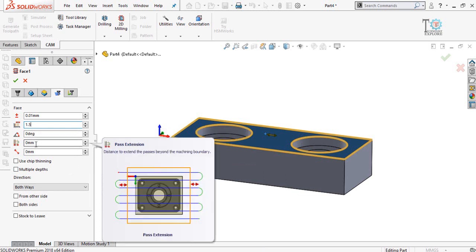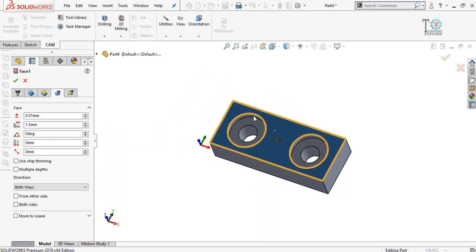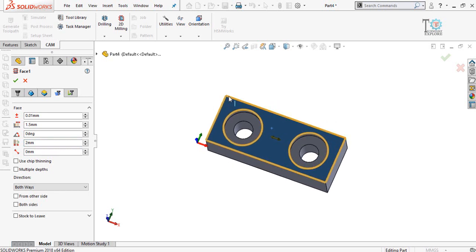So next we have the pass extension. It means that when the machine reaches this end position, after that if you select instead of 1 millimeter, let's say it's 2 millimeter, which means that after reaching here, instead of finishing the process, the machine will do another cut of 2 millimeter, which will be away from or far from this end line, like here.